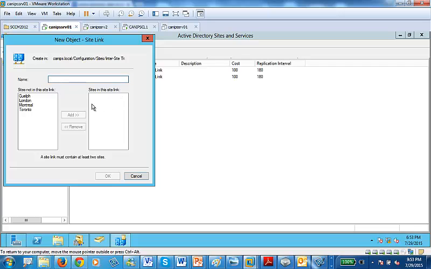So right here, now I'm going to create this site link. Here we're going to create Montreal dash Guelph. Here, select Montreal and Guelph. With control, keep pressing control, you can select multiple. Once you select, Montreal and Guelph is done.